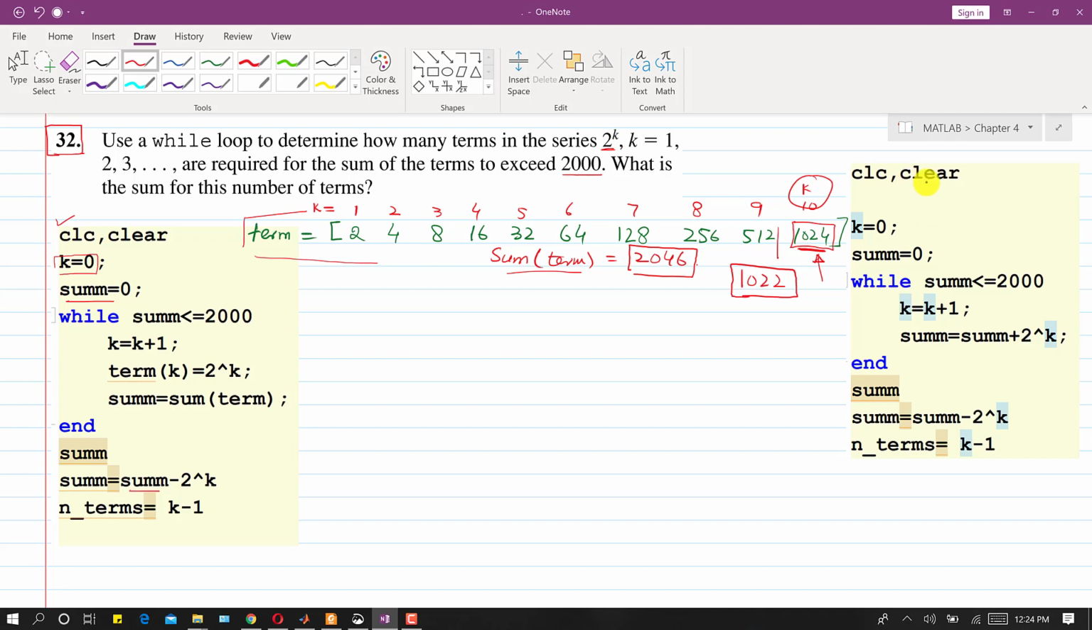Now this is another way of doing this same problem, right? Here I have initiated k equal to 0, and also the sum equal to 0. Then I have written the same instruction, that sum is less than or equal to 2000, and then I update the k value, and here I only update the sum. I do not construct the term row vector, so there is no need of it in this script file. So this is sum, and then sum plus 2 raised to the power k, right?